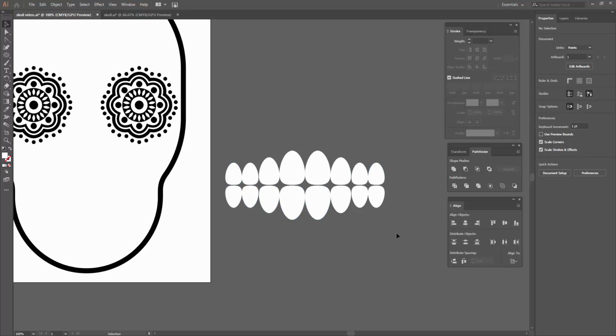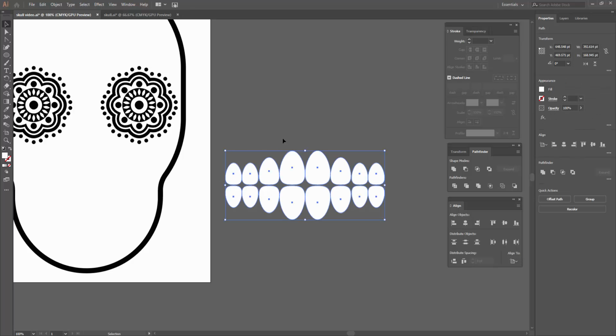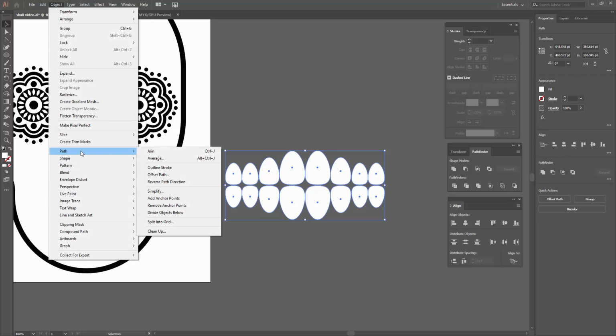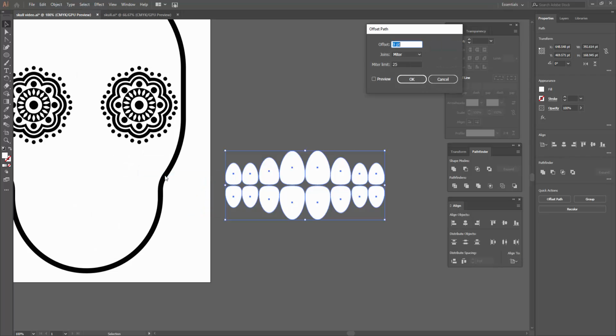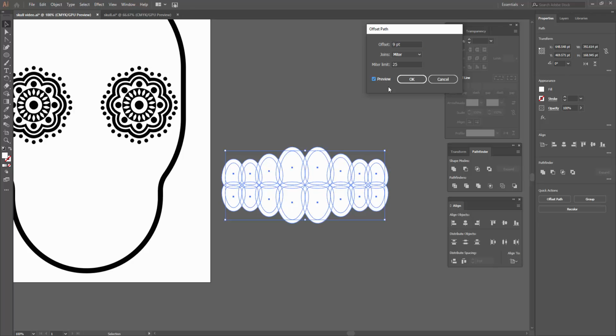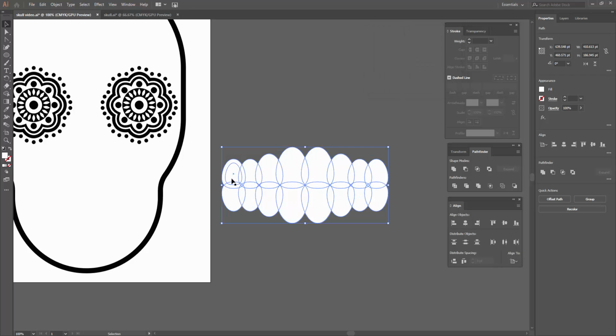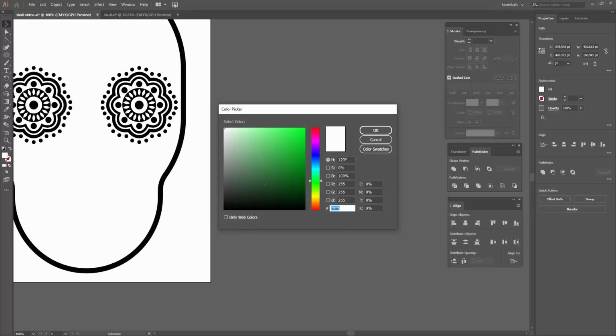And what you're going to do now is highlight everything, and we want to put a black outline around this whole thing. So we're going to go to Object, Path, and then click Offset Path. Here, click Preview. Make sure you put in a number that gives you a nice big outline around these teeth. So I'm going to do something like 9 here. We're going to click OK. And now my white outlines are selected. So I'm going to change those to black.